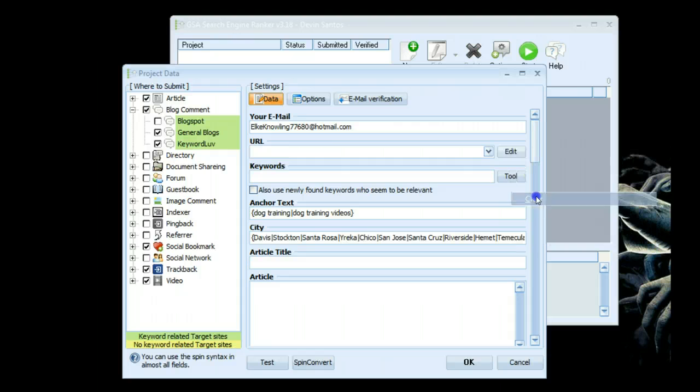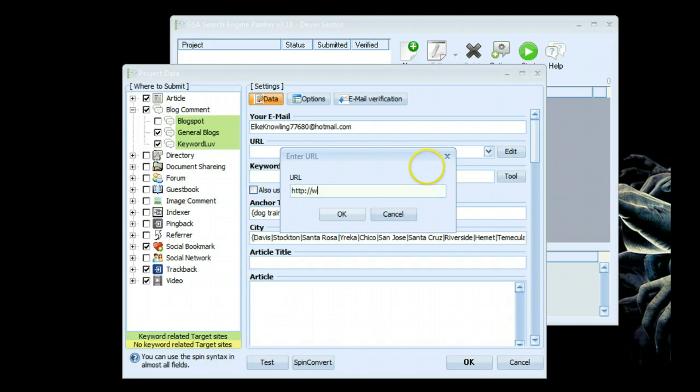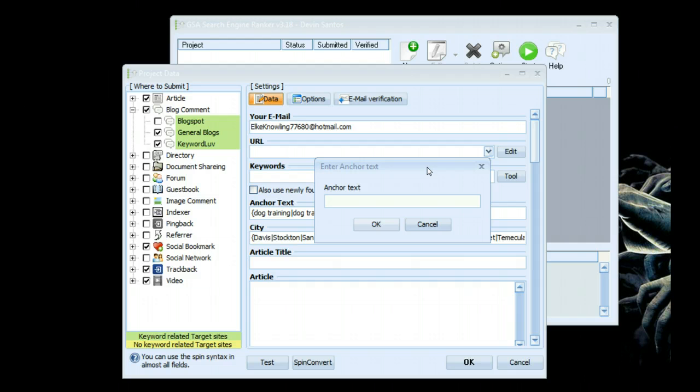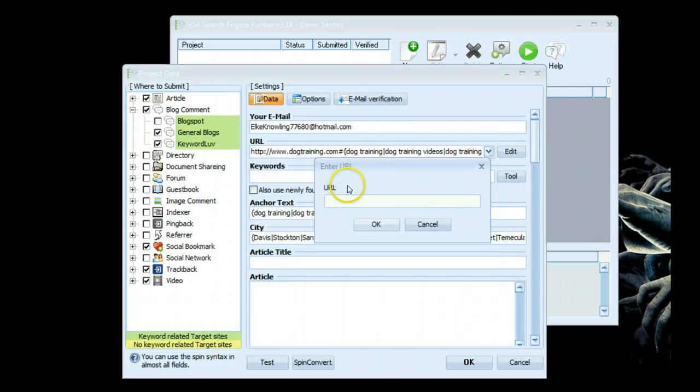Okay, let me show you another example. You can clear that. You have add URL and anchor. If you click this, we'll put in the same domain, dogtraining.com. And now you can tie anchor text to that specific URL. And you can use spin text. So we put dog training videos, dog training guide. And when you click OK, it automatically formats it for you. So it's the URL, hashtag, and then spin text. And every single one of these anchor texts will be rotated and used for only that specific URL. And of course, you can do it again with a new URL, with new anchor text, and it'll rotate through them like that.